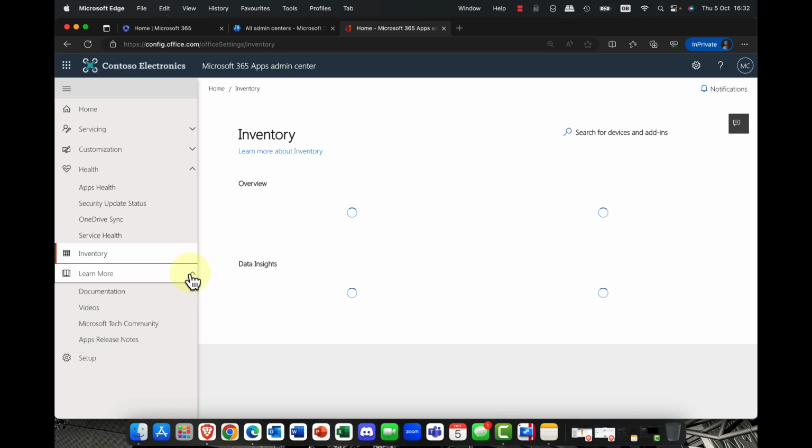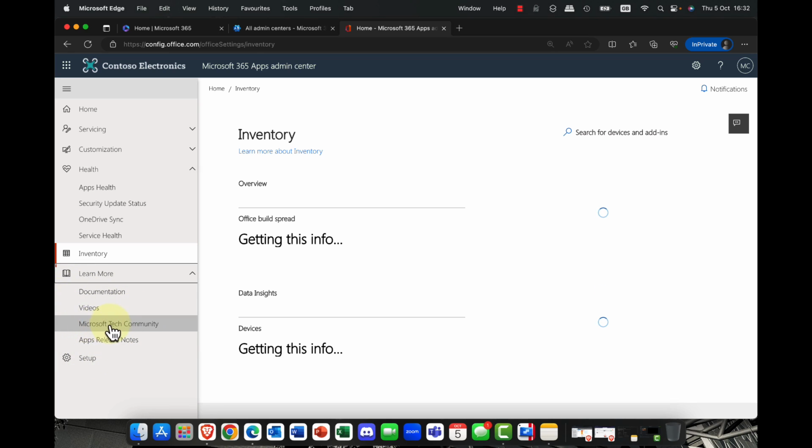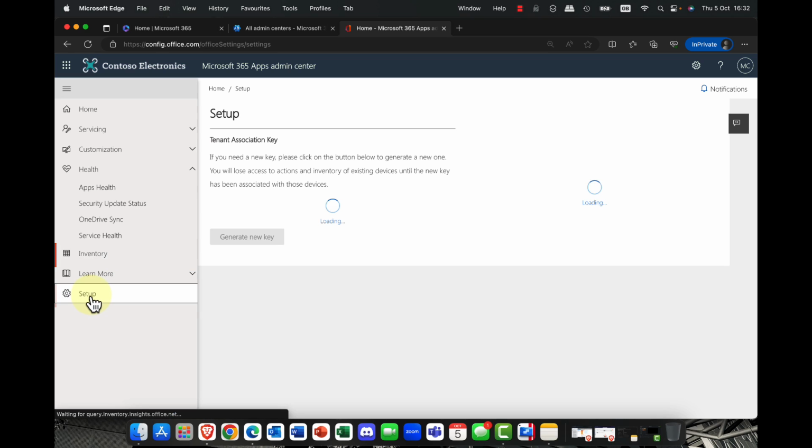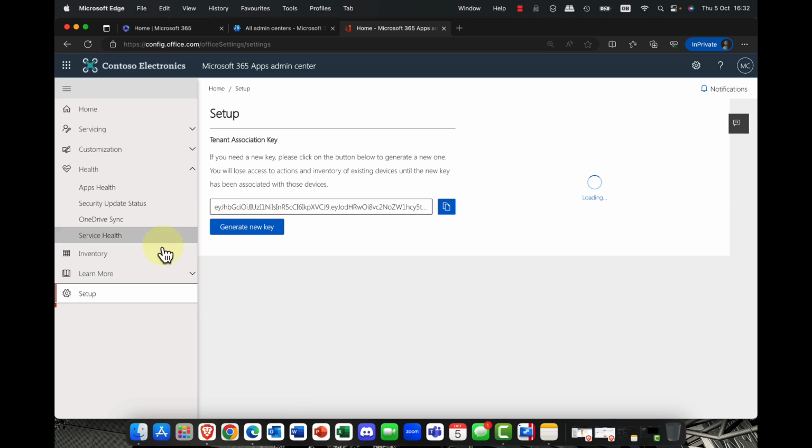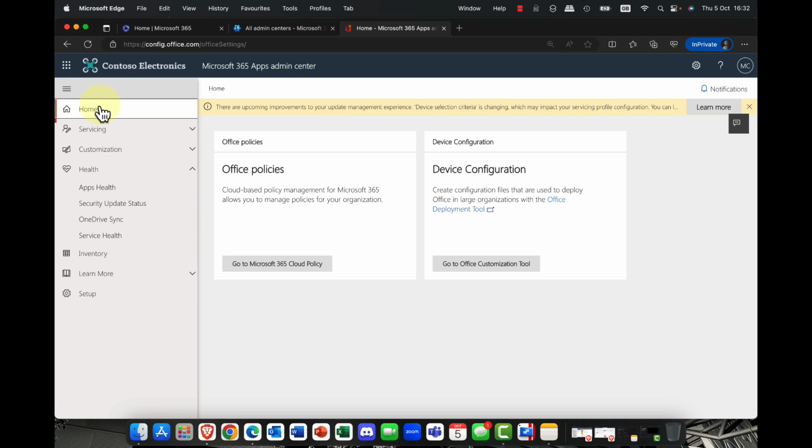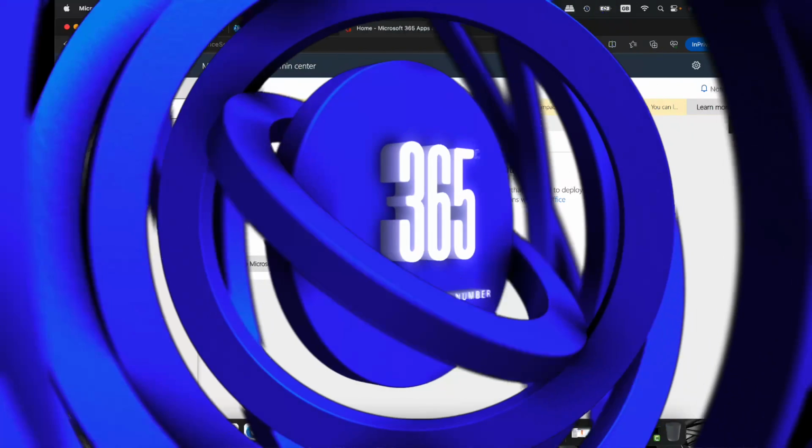And again, you've also got Learn More. This is all the documentation, the training material. It will take you through to the Microsoft Tech community. So if you want to learn this, this is absolutely fantastic to set this up. Finally, we've got the setup key here. So you've got a tenant key here. And again, if you need to generate a new key, although I never have, to be honest, you have that there. So there you have it, a very quick look at getting started on deploying apps in Microsoft 365.